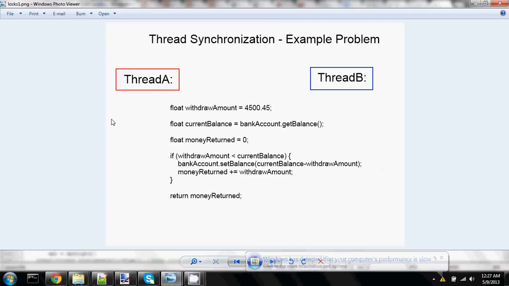Here are locks. Let's have an example problem to see why these might be useful. You have two threads and they're both running code that represents withdrawing money from a bank account. So you have a withdrawal amount, you have a current balance, bank account.get balance. And then what you do, you check if your withdrawal amount is less than the current balance, and if it is, you set the balance to the new updated balance, and then you return the amount that you withdrew. So what are some problems if multiple threads, or if multiple users, let's say, are trying to run this code at the same time? They're trying to do this process all at once.